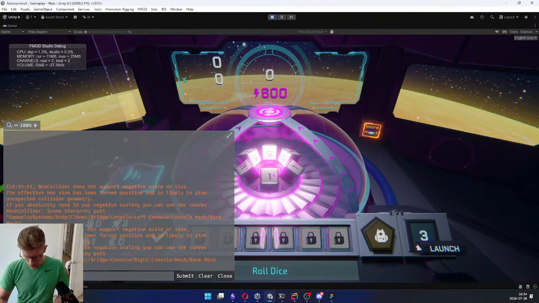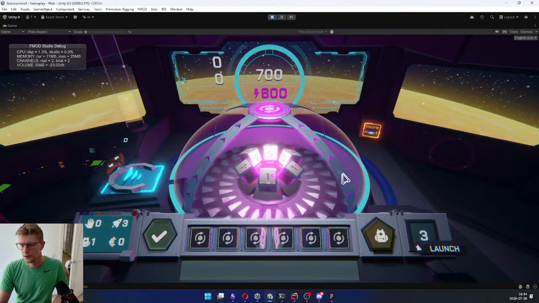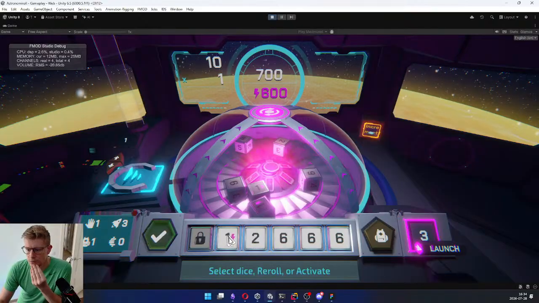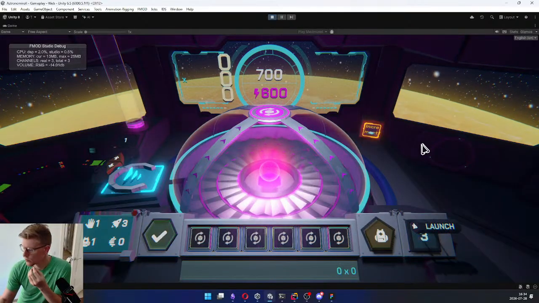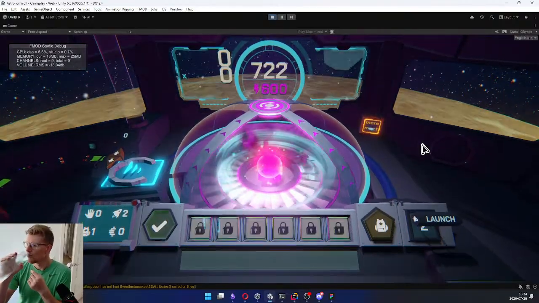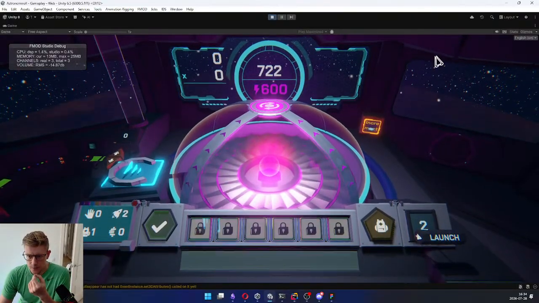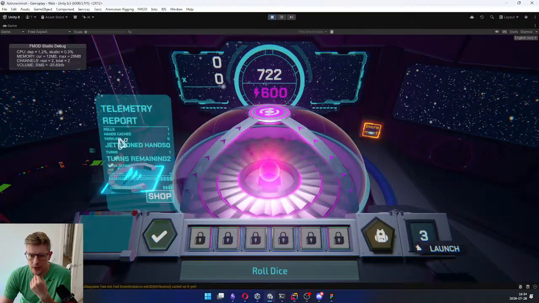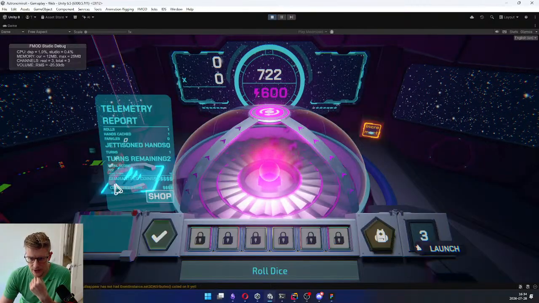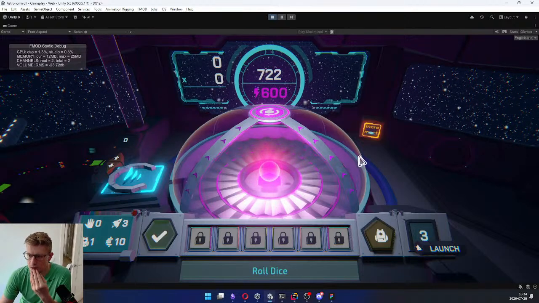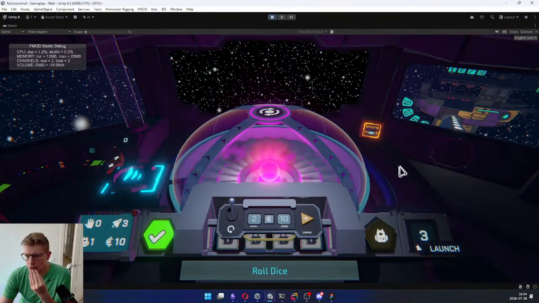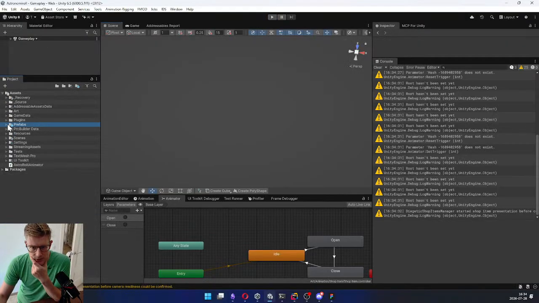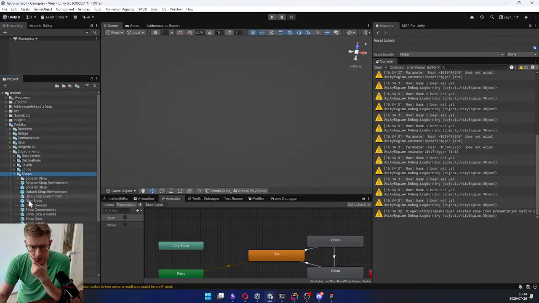Add score. I think I'm going to get rid of this telemetry data, like your rolls, your hands, all that kind of stuff. You can pull it up whenever you want, so. I didn't set anything, so of course it's not going to work. I'm a dummy. All right, so love when that happens. Need to reorganize this folder.